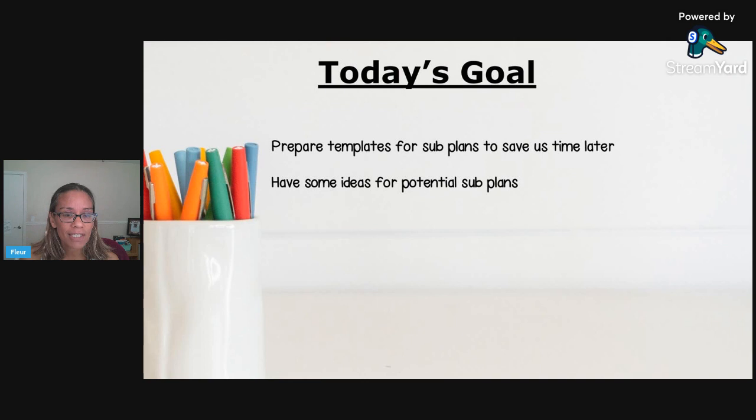So after today's challenge, our goals, we should have these done. We should have our templates ready so that it'll save us so much time later and less stress. That is the goal of all of this. And then have some ideas for our potential sub plans, and maybe even have some copies ready to go, because we do not need the stress of not being at school.